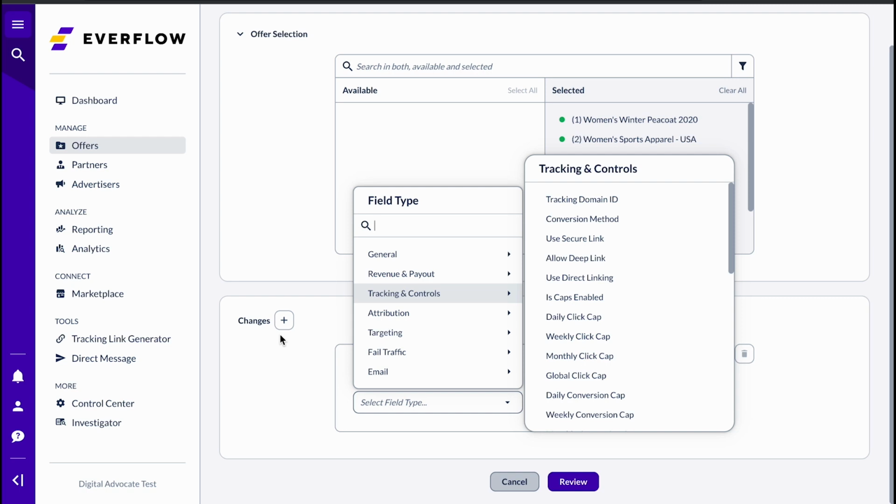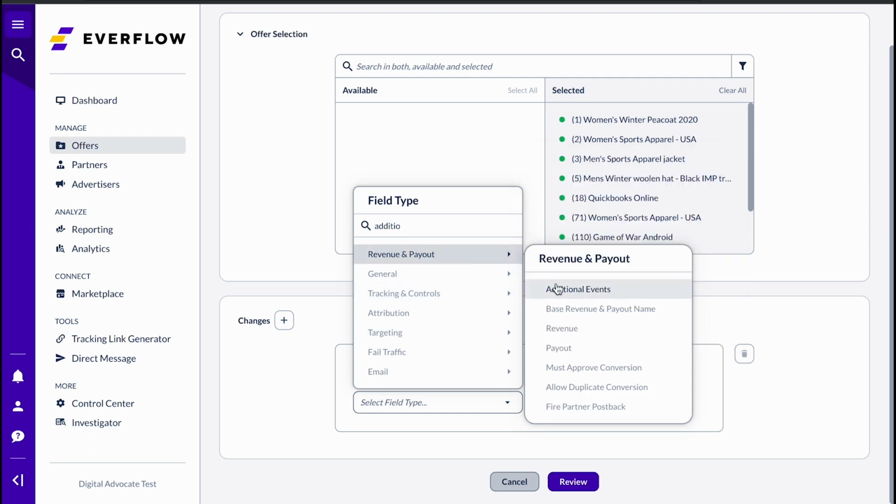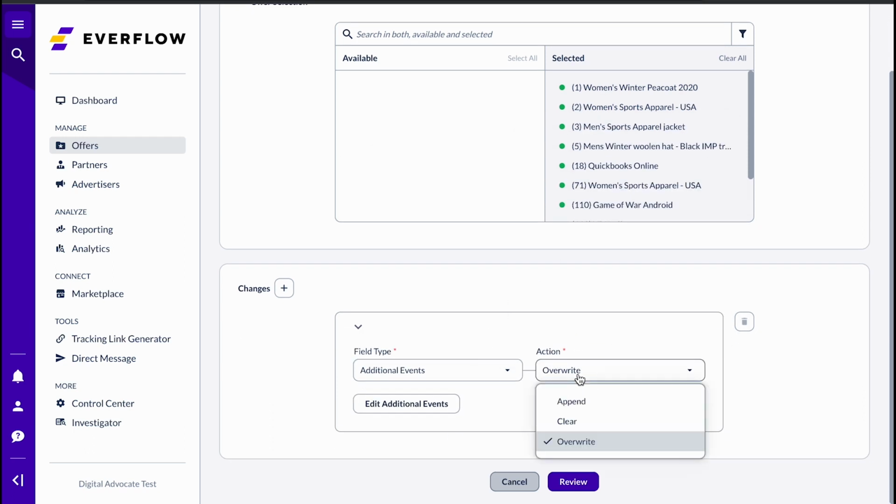First is making changes to events for multiple offers. The field type for this change is additional events. Selecting this field will give you 3 options for actions: append, clear, and override. Append will add an event in addition to what's already present in the offers. Clear will remove all events, and override will replace the current events with what you will configure here.